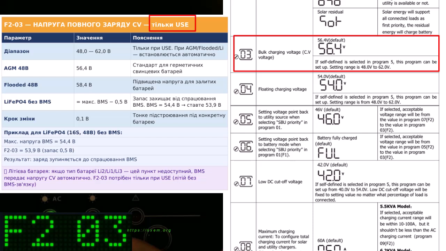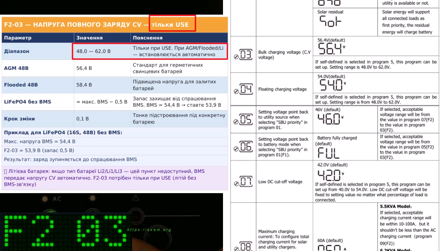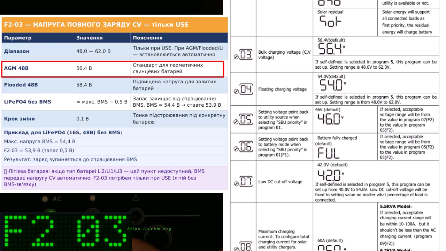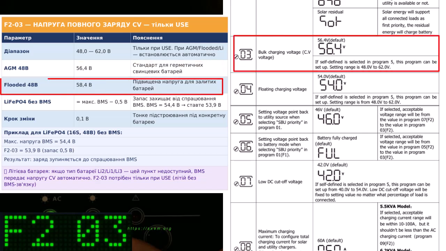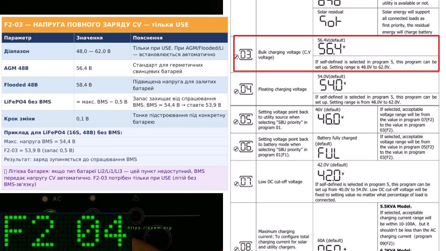F203, Full Charge Voltage, or Bulk Charging Voltage. This is the voltage to which the inverter charges the battery in CCCV mode. Range from 48 to 62 volts. For 48-volt AGM batteries the standard value is 56.4 volts. For flooded, 58.4 volts. These values are set automatically when the corresponding type is selected, but if you're on USE, enter them manually.